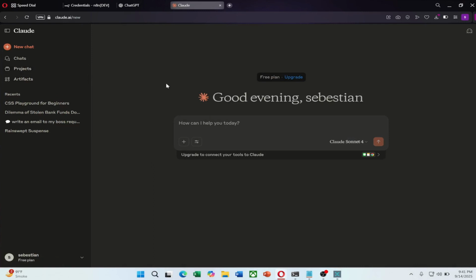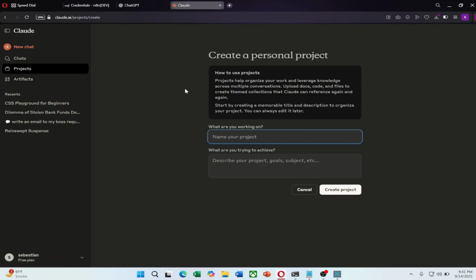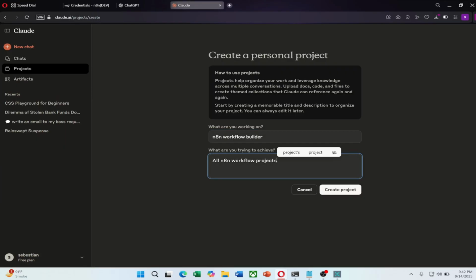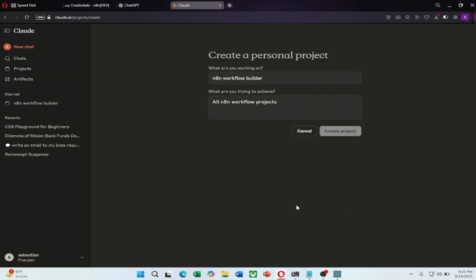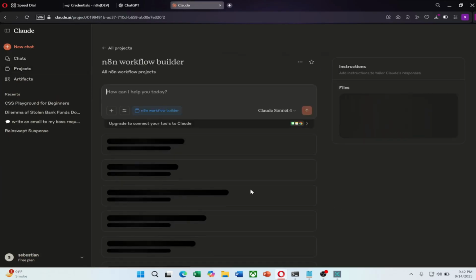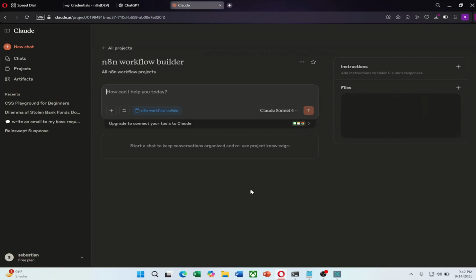First off, inside of Claude, all I want to do is create a new project, and I'm going to name it my N8N Workflow Builder. I'm going to create the project. When you look at this, you're going to notice right away that there is nothing in it. There's no context, it hasn't been trained, it doesn't have a prompt or any of that.